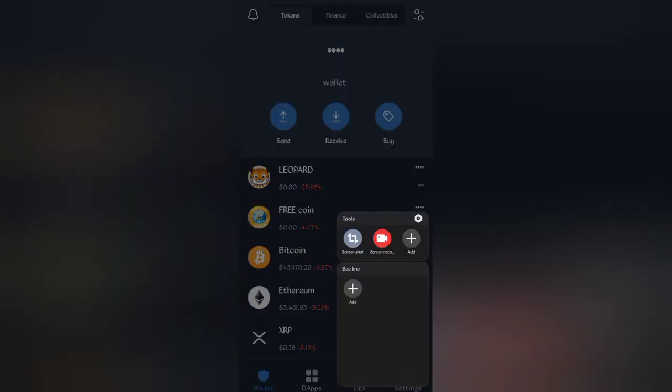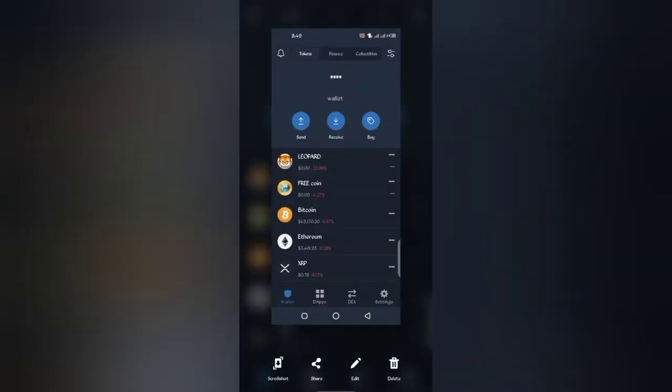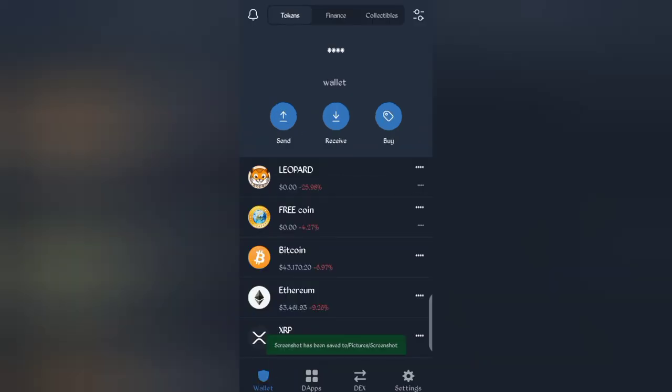Just see how it's going to happen, and this is it. Now it has been screenshotted. So with this you can screenshot your Trust Wallet. I know that when you go out and come back to the wallet, you need to take the same process before you can screenshot the wallet again.